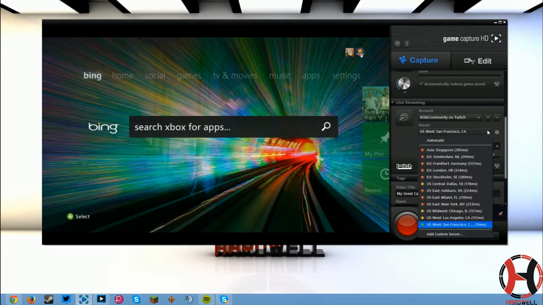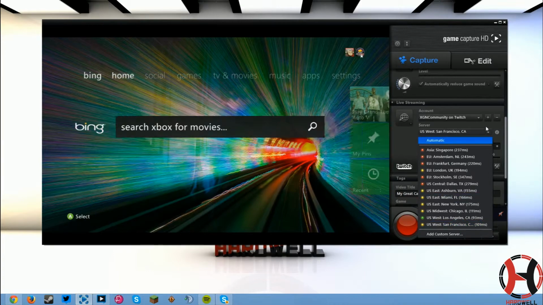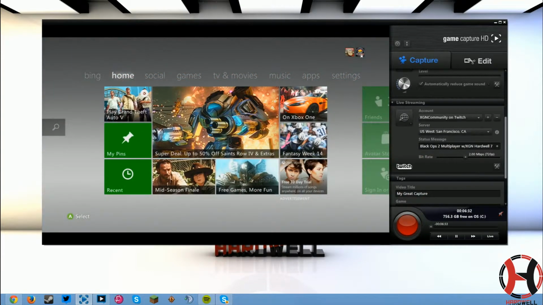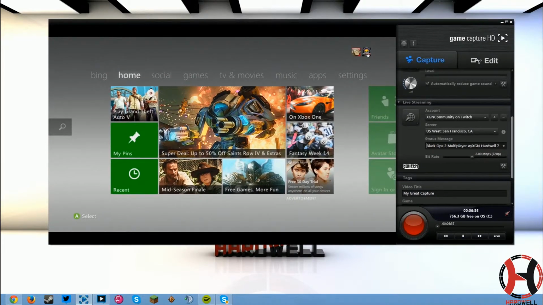So this is the server selector for when you go to live stream. Right now, my best server is Los Angeles and San Francisco. I usually have it on San Francisco all the time because that's my best connection. This is the status message. I haven't updated this in a while because I haven't needed to. For those of you who don't know, I actually use XSplit, which we can talk about in another video.